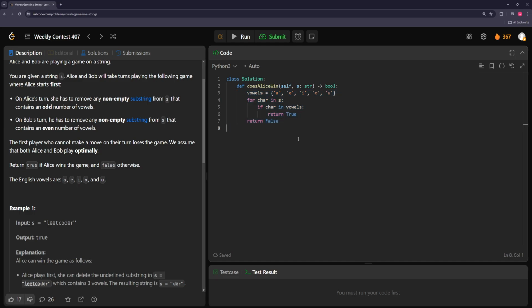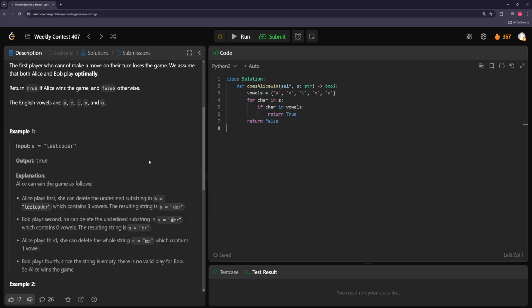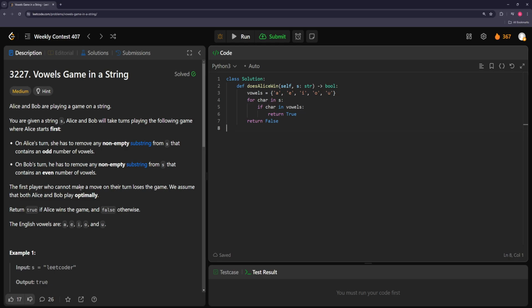So that's a simplification. Yeah, I think this was one of the easier questions asked. Once you realize what you have to do, it's very straightforward. It's literally just, do you have a vowel? Okay.